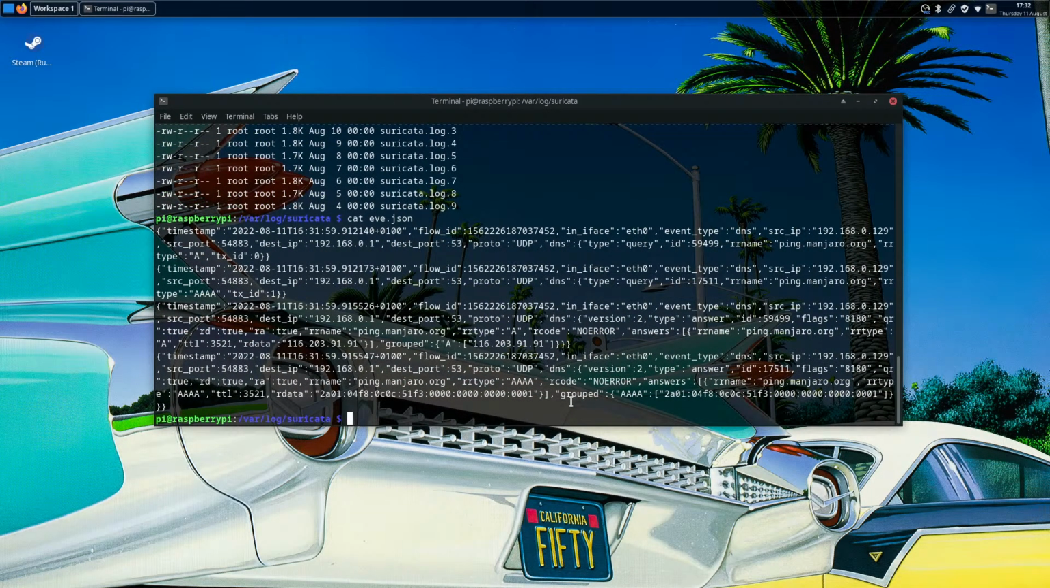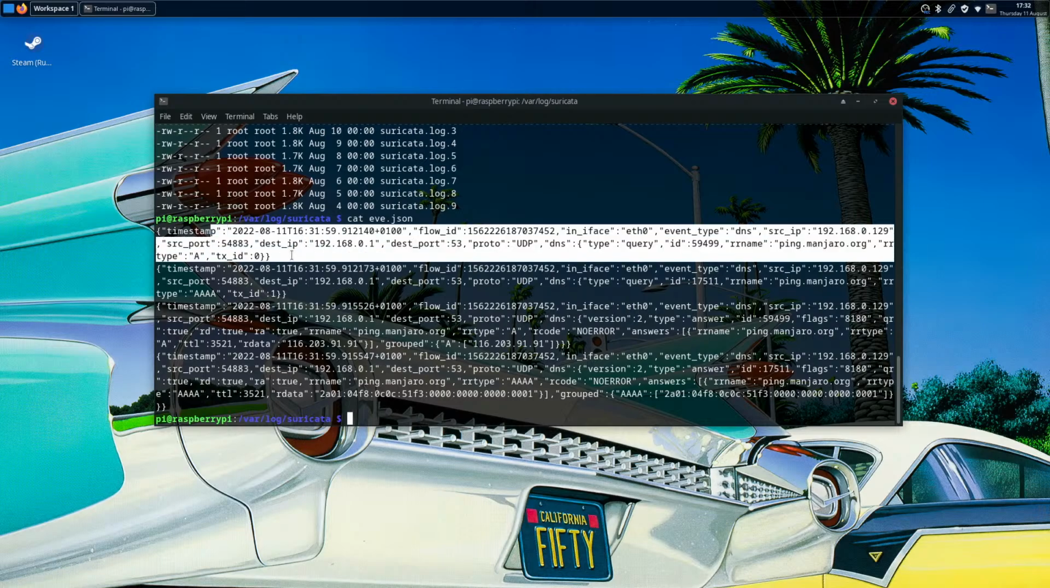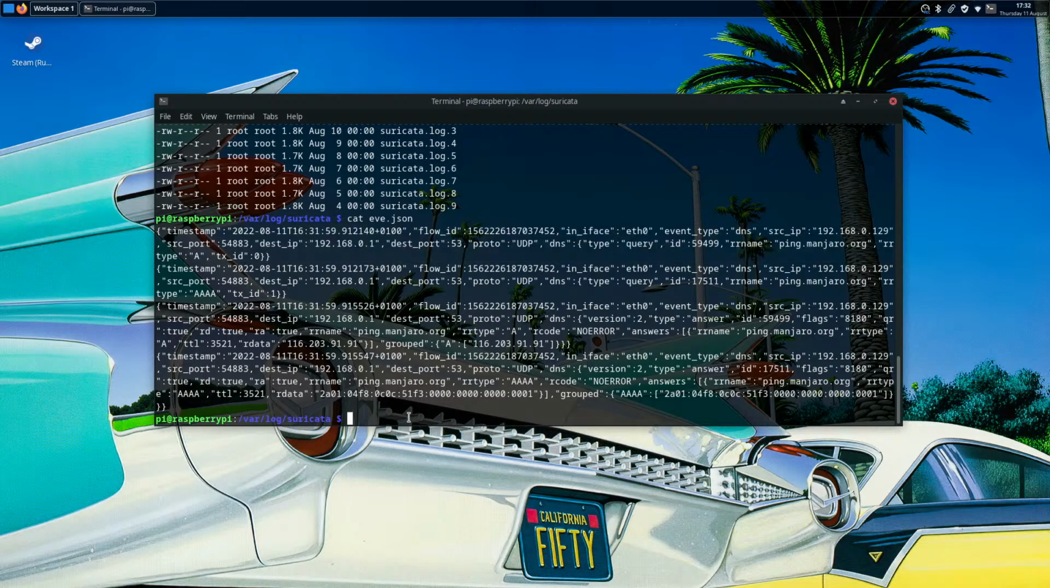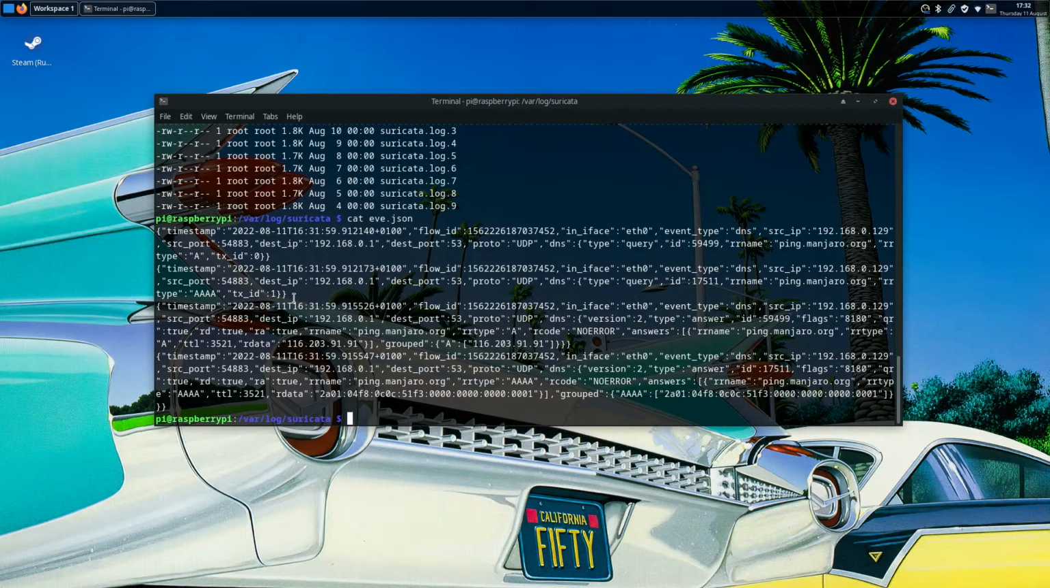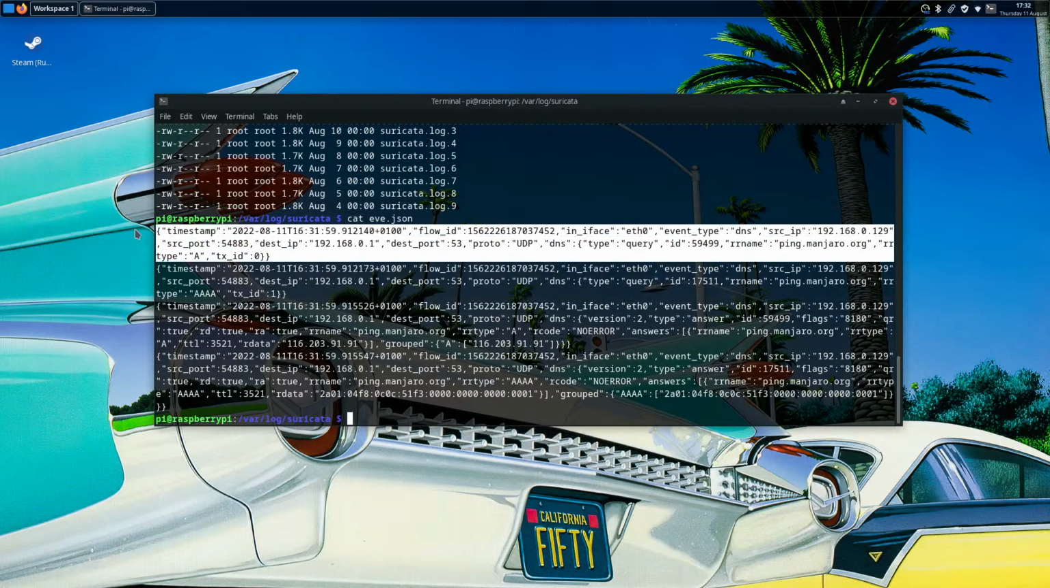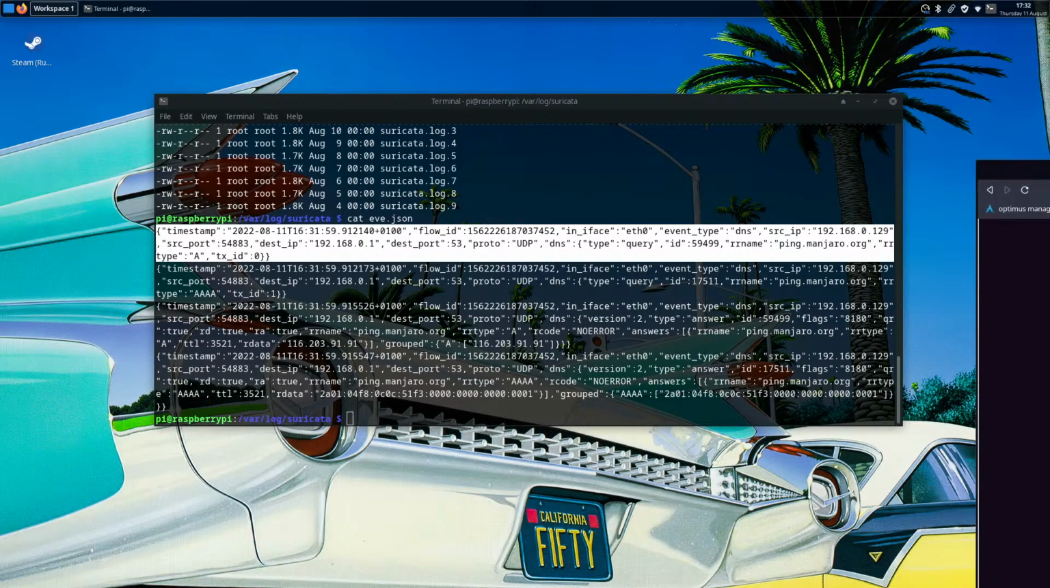So you can see how the logs look like, right? This is actually my host. So this is cool in JSON format. Let's go to the guide.